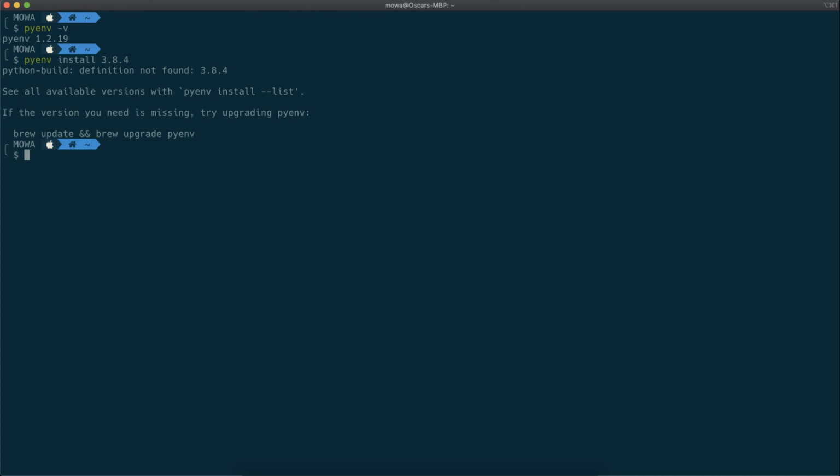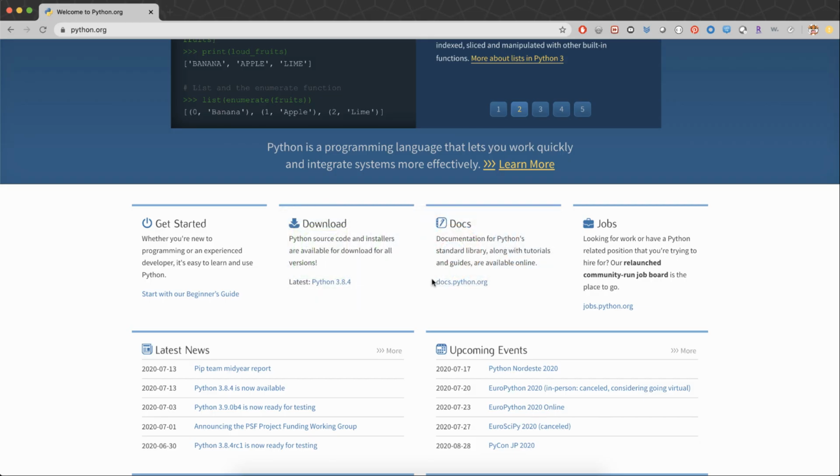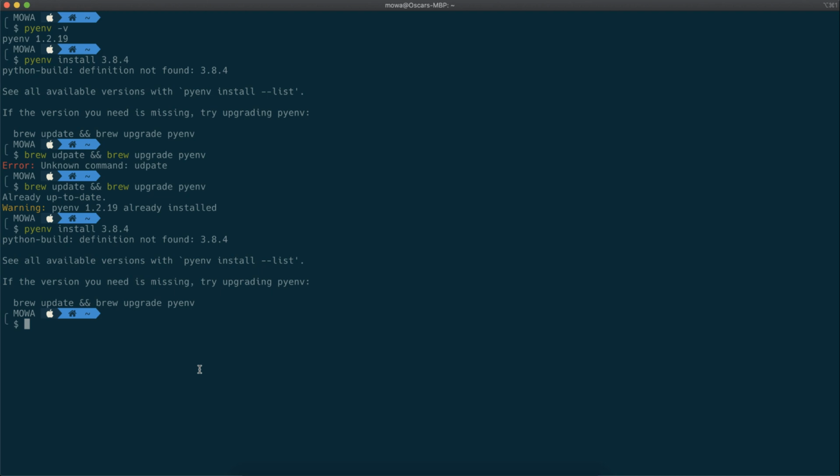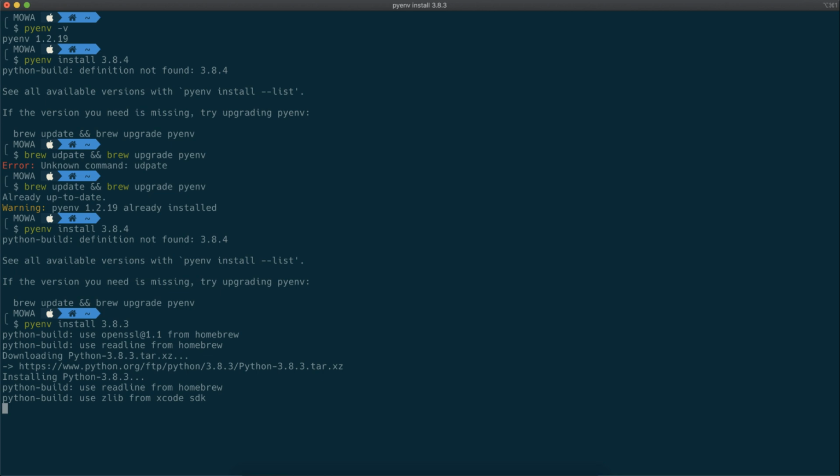3.8.4 is not available. Alright, let's double check the Python version. Version 3.8.4, July 13. Oh, it just came out 2 days ago. So let's do 3.8.3. Okay, it looks good. Looks like it's done perfectly.